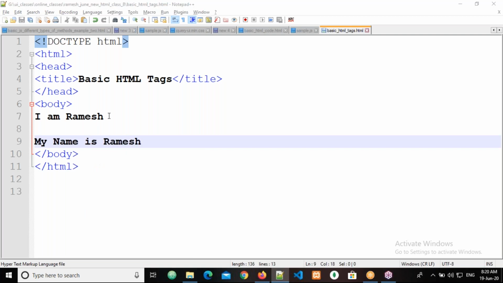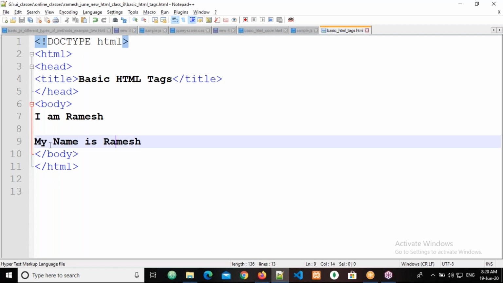Now I want to display this Ramesh in bold letters. Only this Ramesh, not the entire sentence, my name is Ramesh. How can I do it? By utilizing the strong tag. Come here, less than strong, and close it here with the closing strong tag. Come here and refresh. Now if you observe, Ramesh is coming in bold letters or not? Please respond. Yes, sir. Yes.